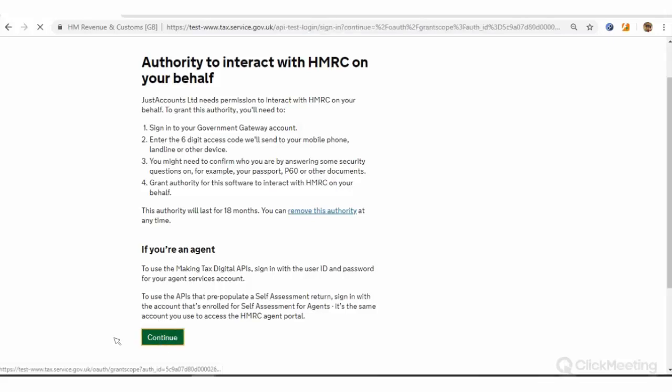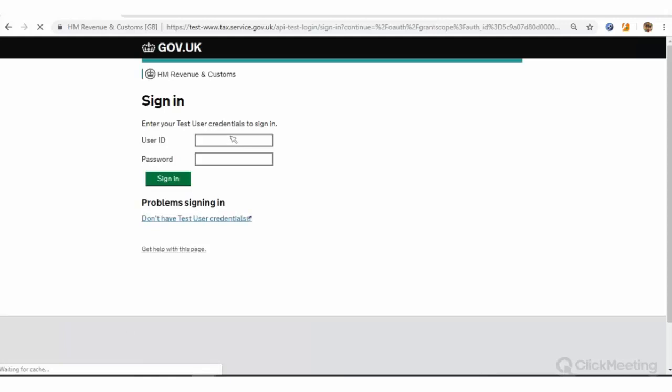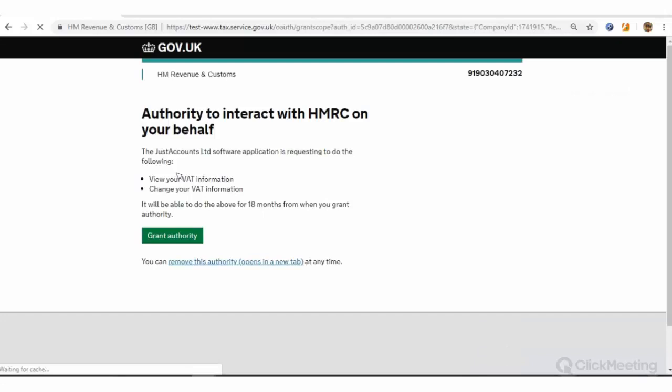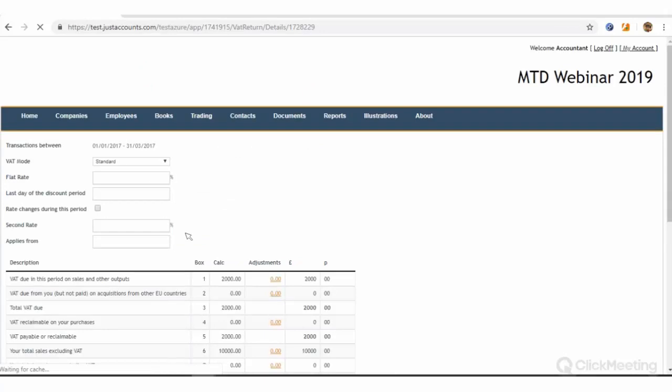Click Continue, and it now needs me to enter my credentials. For you guys, this would be your Gateway login. But because I'm just using a test credential, I'm going to put in the information that the system provided me with before. So now I've logged in, and HMRC has realized that. It's asking for authority for Just Accounts to talk to HMRC on your behalf, and it's giving you all the information about what we're about to do. If you're happy with that, grant authority. This has now linked up HMRC with Just Accounts.